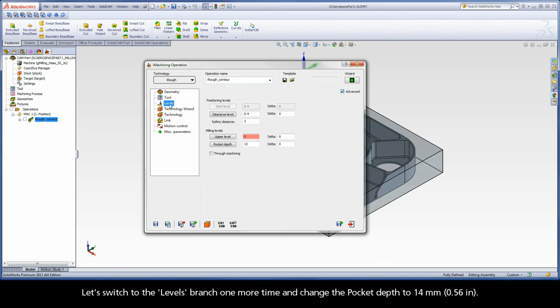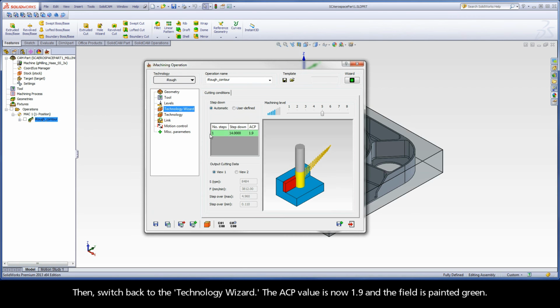Let's switch to the levels branch one more time and change the pocket depth to 14mm. Then, switch back to the technology wizard. The ACP value is now 1.9 and the field is painted green.